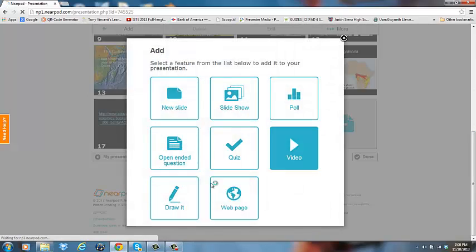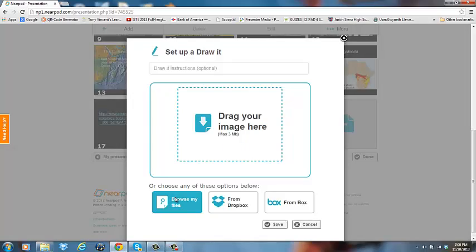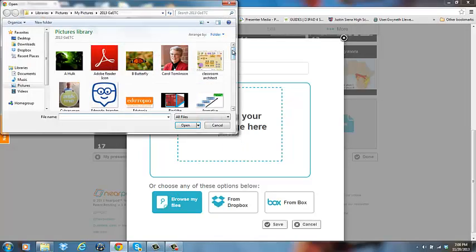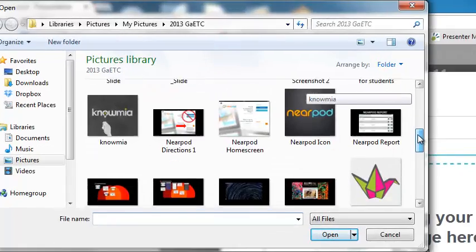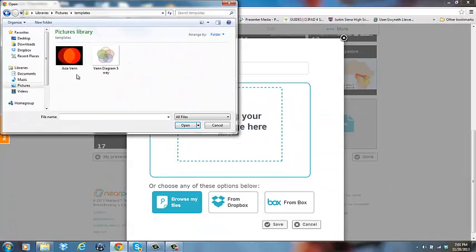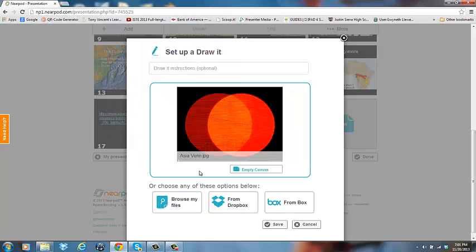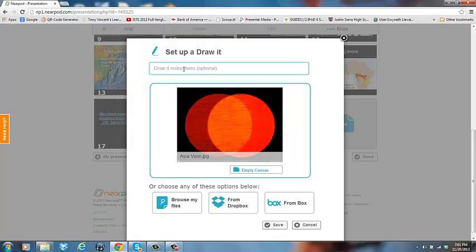I'll show you another quick example of a Draw It. So I'm going to browse my files again. This time I think I have a Venn diagram in here. Let me look and see. I'm going to pick my Venn diagram here, and I'm going to say compare and contrast the Ashanti and Bantu. Okay, so I'm going to save.